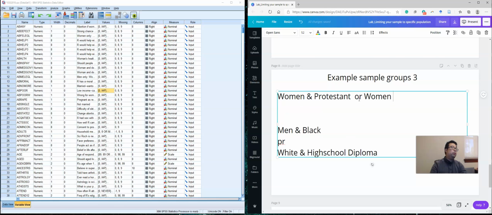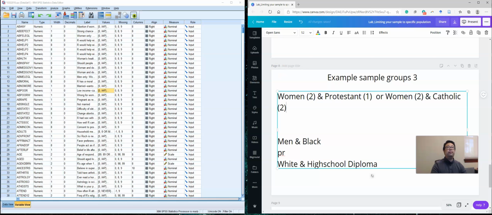Or woman and Catholic, maybe. Oh, Catholic. So it means that you need to have two equations. I mean, an equation means that gender is one or two like that. We already know that woman is coded as two and Protestant is coded as one, and woman is coded as two and Catholic is coded as two, I think. So let's confirm this one.